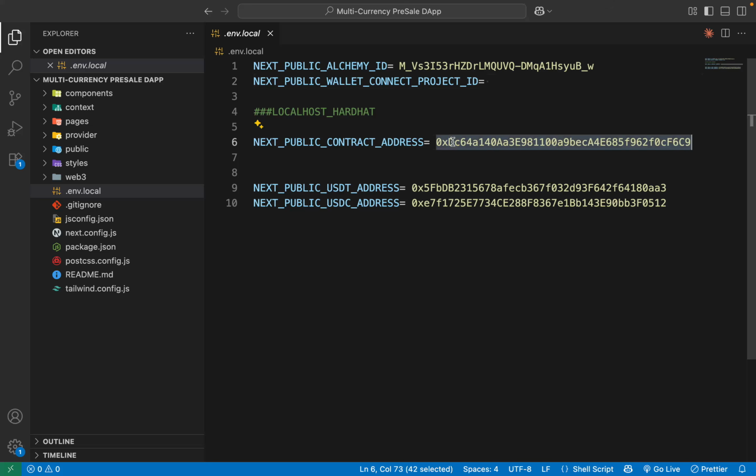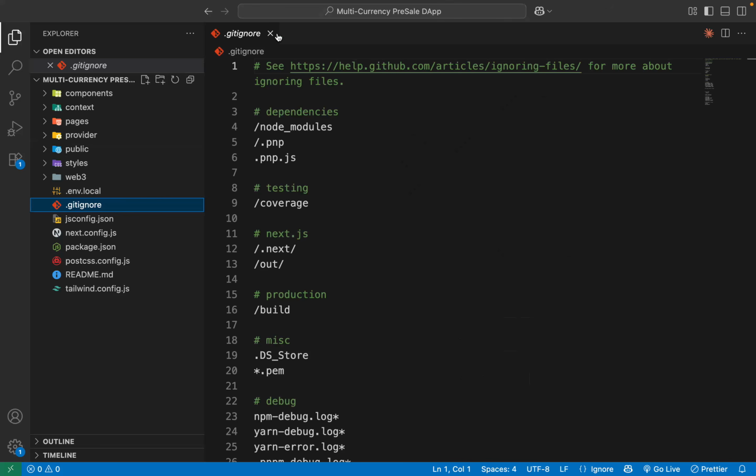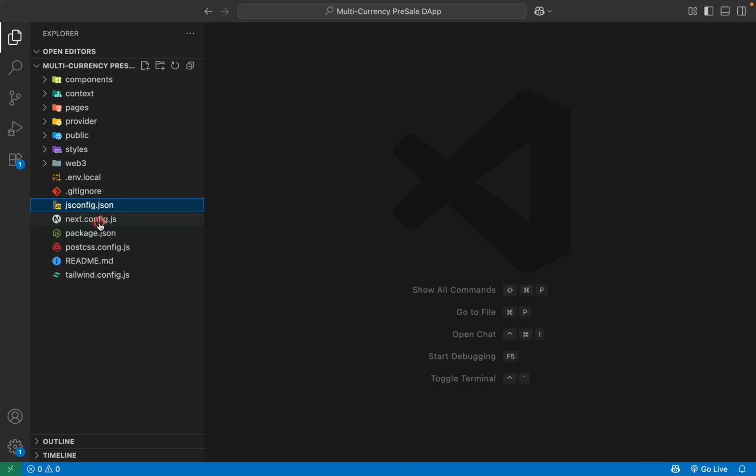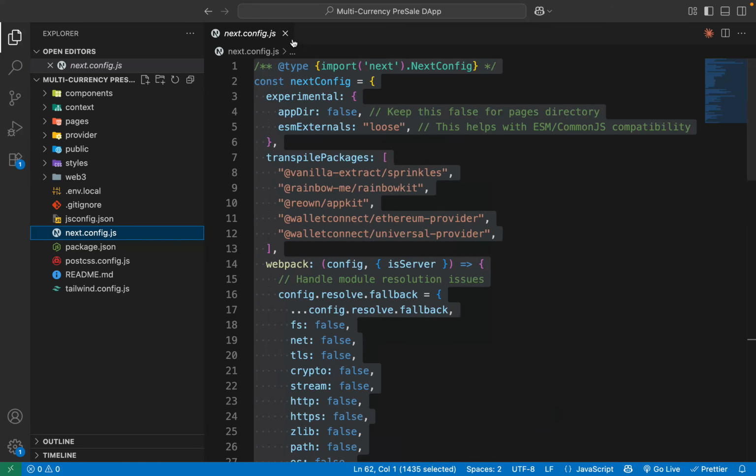So this is going to be the address of your contract, this is going to be the address of your token, and this is the address of your token of USDT and USDC. So just keep it as it is. Here we have the .gitignore, keep it as it is. We have the JSON file, just keep it as it is. We have the configuration, just leave it as it is, you don't need to make any changes.